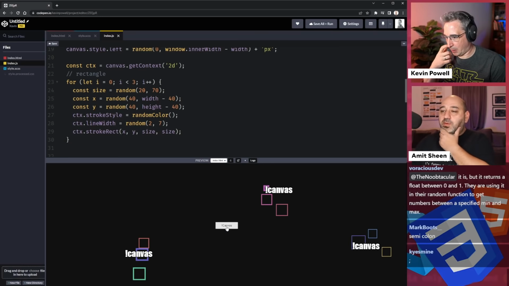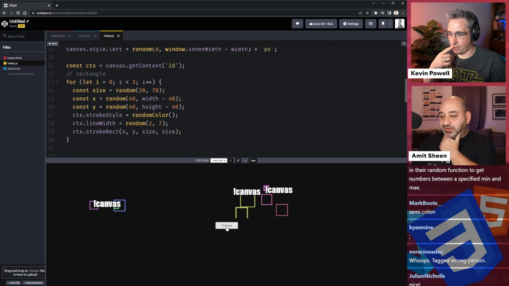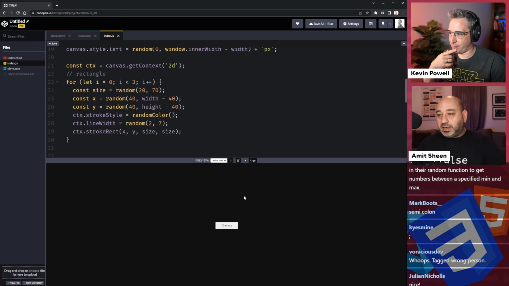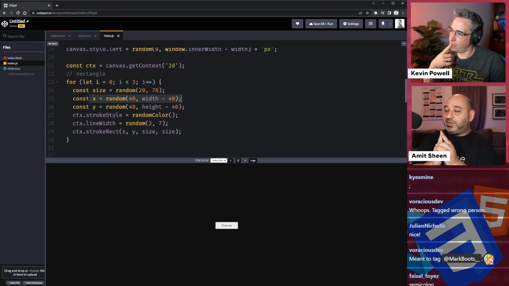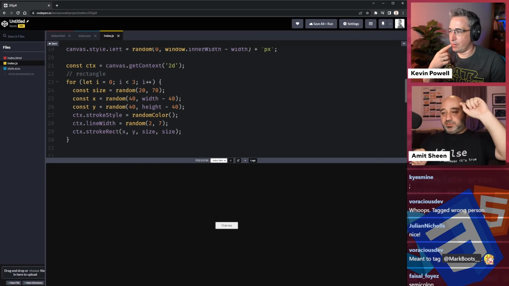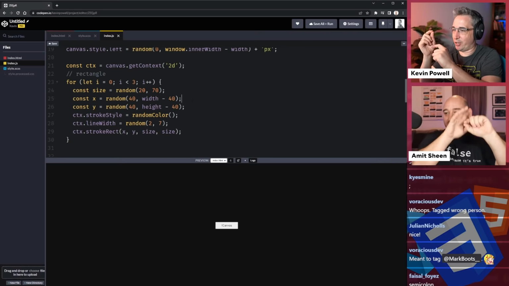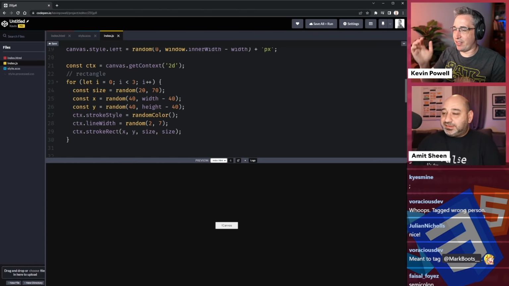Right. Okay. Oh, yeah. Well, I see a problem because I see some of the squares are actually moving between them. Yeah, because when you do the const x, it's somewhere between 40 and minus 40, but you need to move it half of the size, because we're setting the top left corner. So yeah, it could be too far down. If the width is 70, then 30 pixels are sticking off the bottom.